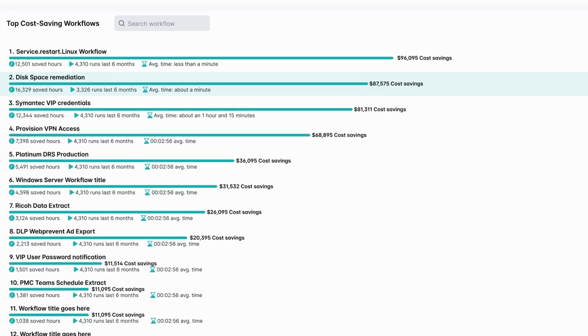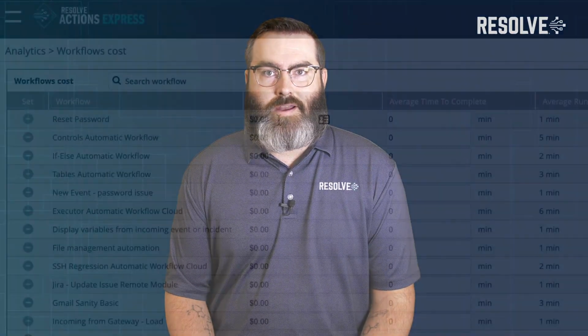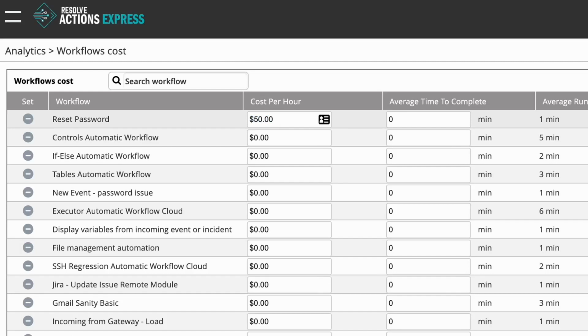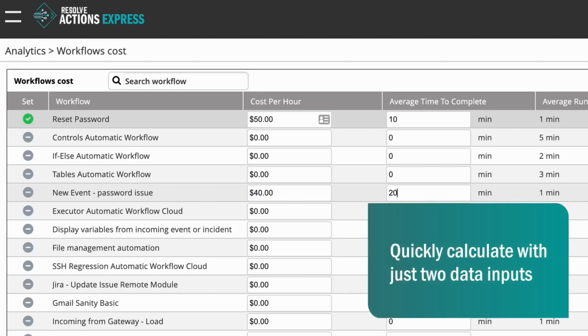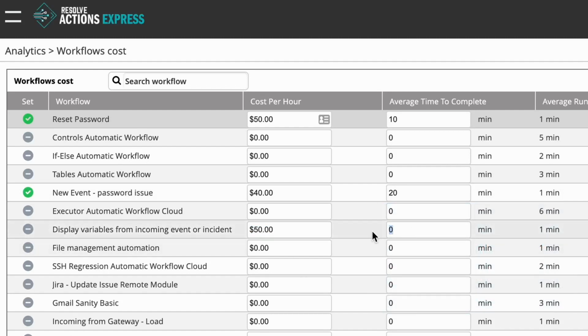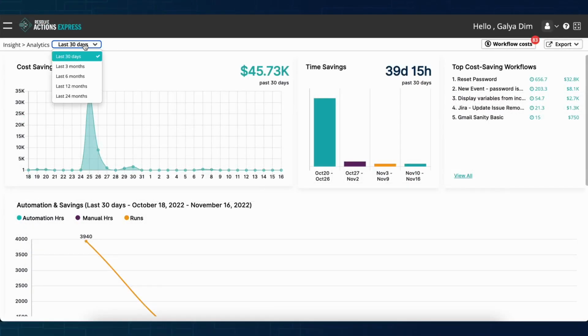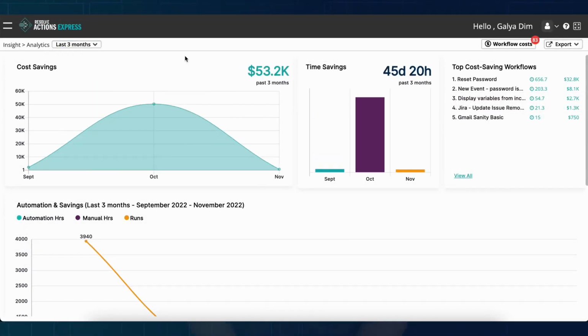Now that I've shown you how impactful this dashboard is, I'm sure some of you are wondering, how hard is this to set up? Let me show you how quickly I was able to set mine up. All it takes is a couple of inputs. First, how much time would it take you to complete this previously? In addition, how much per hour would it cost for someone to do this manually? As you can see, with those two inputs, Resolve can quickly calculate the automated runtime and how much savings have been achieved. This feature is available for trial now if you want to check it out.